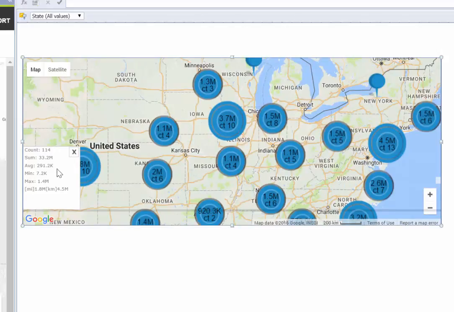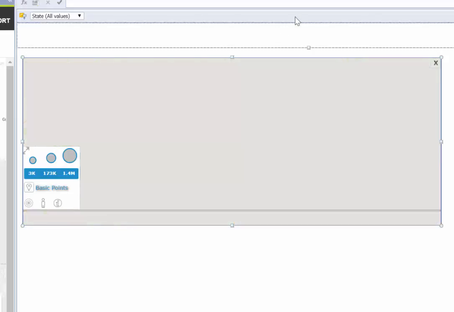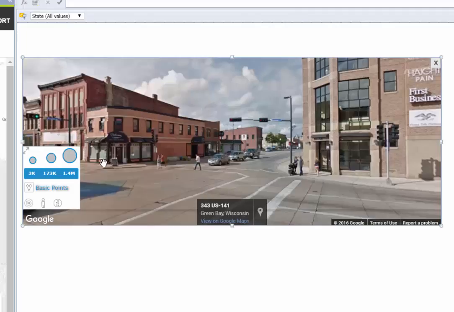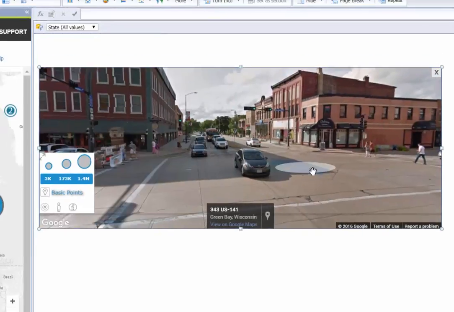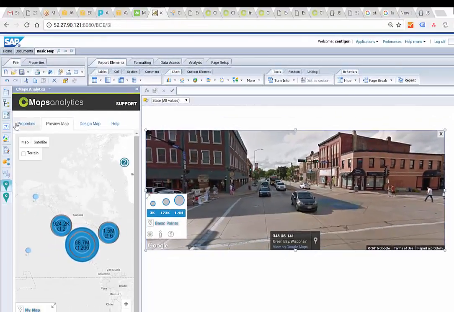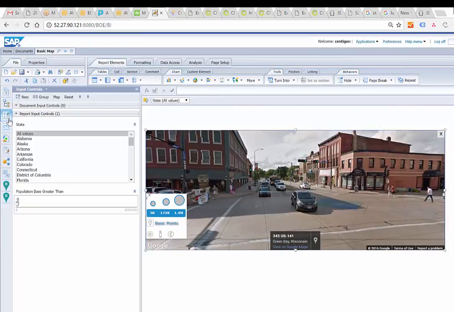We also get to take advantage of things like Street View because we are, in fact, using Google Maps, which is a nice feature. And the best part about CMaps analytics living on the canvas is now we get to take advantage of Web Intelligence interactive capabilities or brand new dashboarding capabilities.